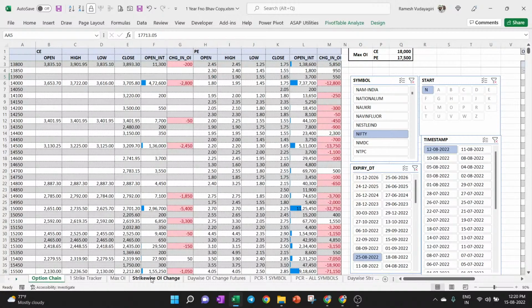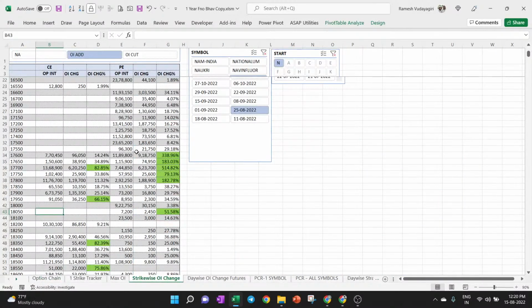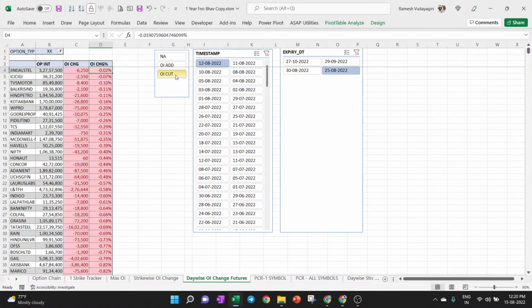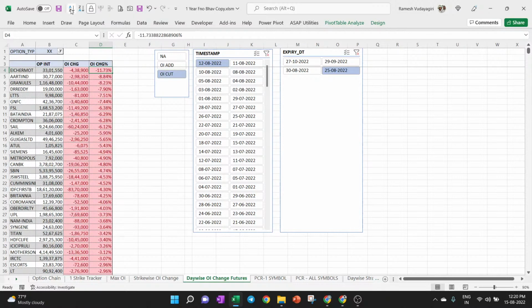So let us see another report also: strike-wise open interest change. You can see what the open interest change is, that's what we saw here. And then next is day-wise open interest. For futures also, you can see for the current day which futures have made the biggest change. For IPCA Lab, 88% open interest change was there, and if you want to see open interest cut, what has happened, you can see it here by sorting.